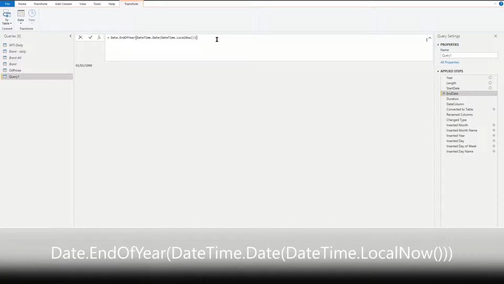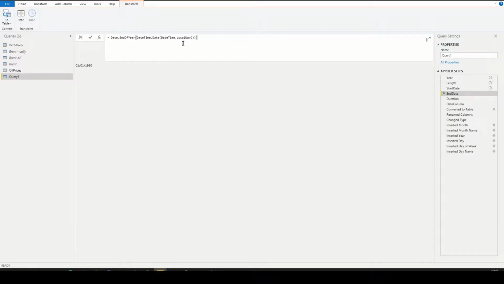So what does that mean? Right, so let's break it down first. Let's start with this bit here. DateTime.LocalNow, that's the local time on the server that this is going to be published to, or where this is running.